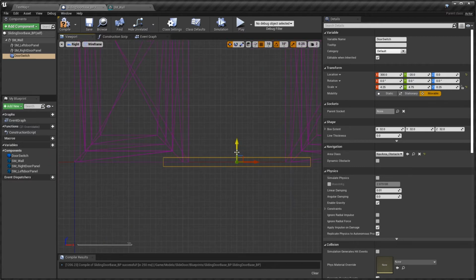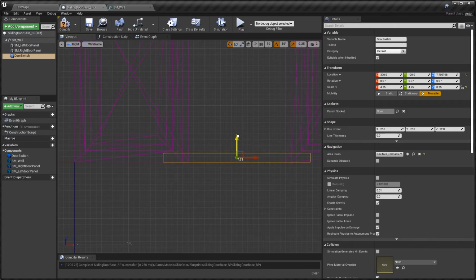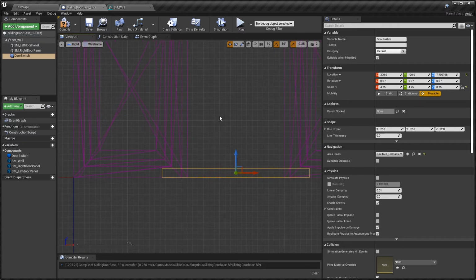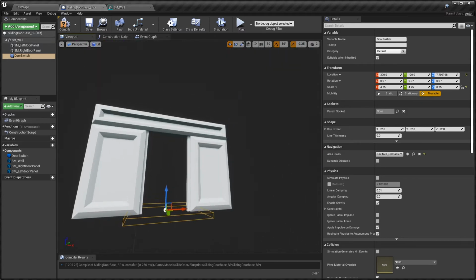So we'll go to here and move it up to this baseline here. And I think I've got snapping on, so I want to set it right on that red line right there, as close as I can. And that sets up a collision box. We'll go back here to perspective so we can look at it.